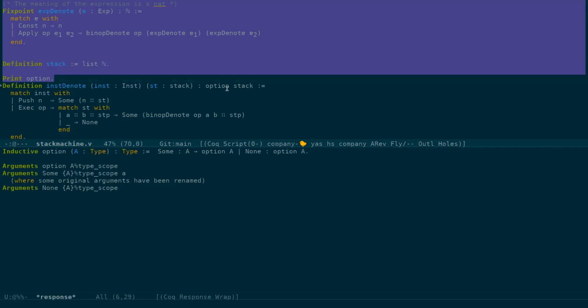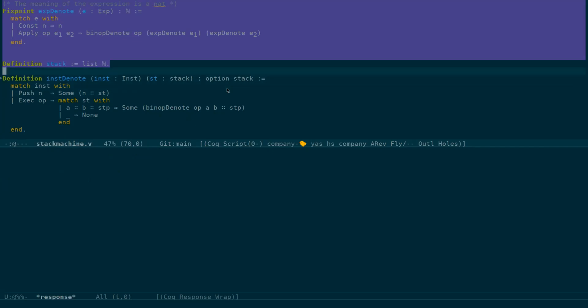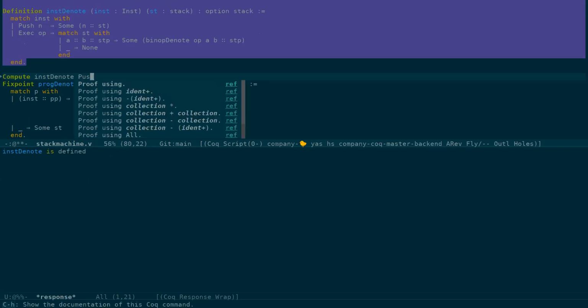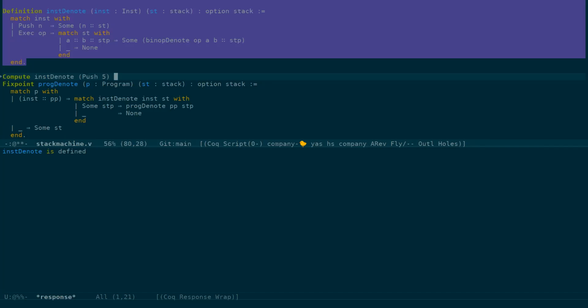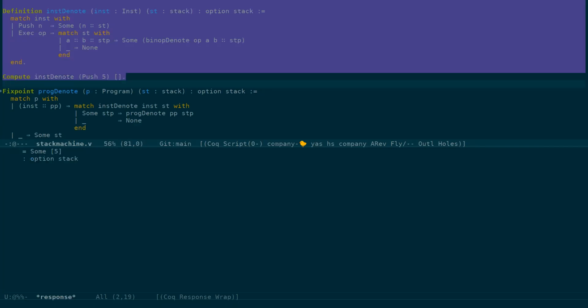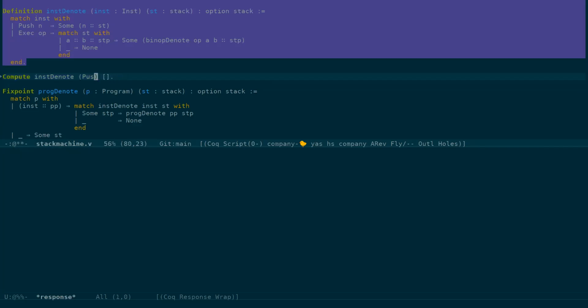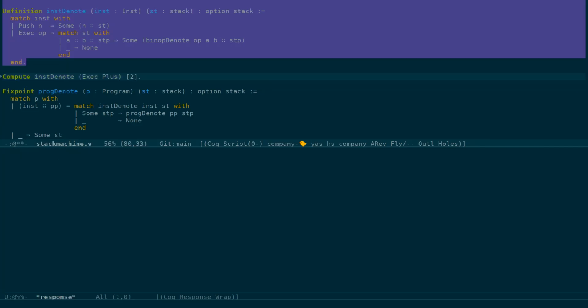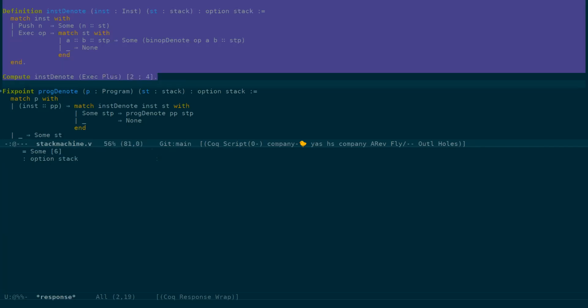Okay? So for example, let's try this out. So you have an instruction. Let's say push 5. Let's say we have a stack which is just an empty list. Then you'll get some. So the result is a stack with 5 on it, but we are indicating that there has been no error. But if you try to do something like exec plus, then it will say none. So that you have hit an error condition. So let's put just one value there. Even then there will be an error. But if you have 2 values, then the exec will give you a stack where 2 and 4 are popped. They are added and put back.